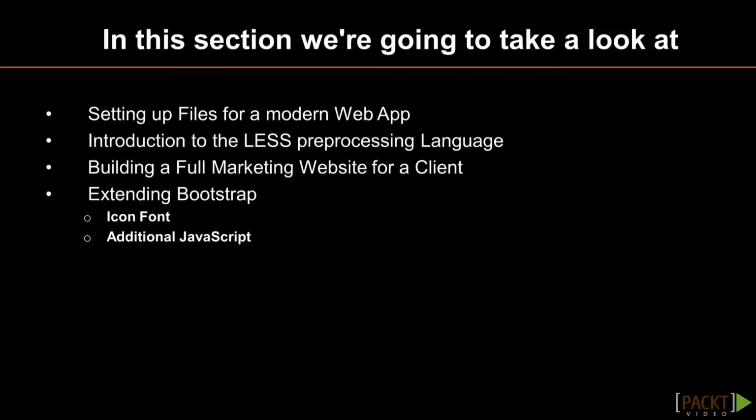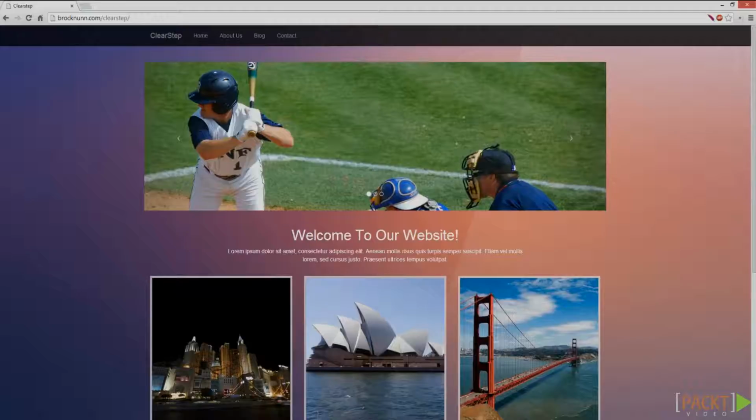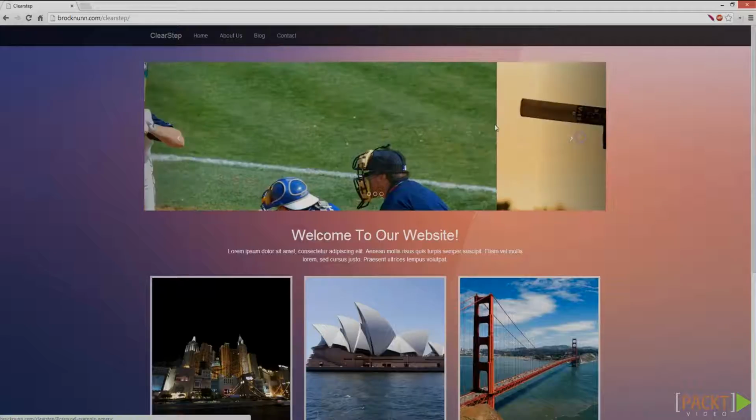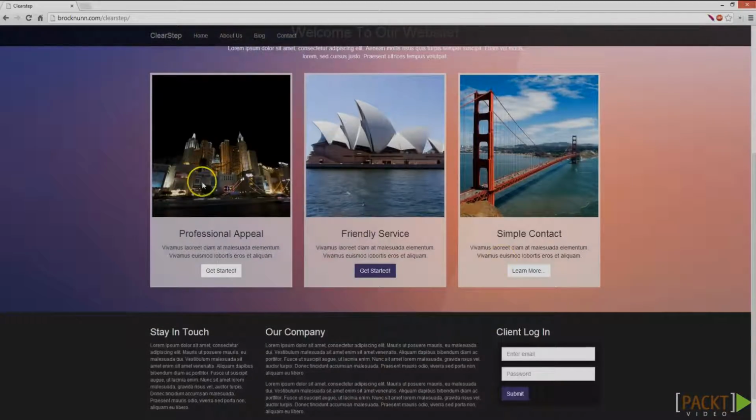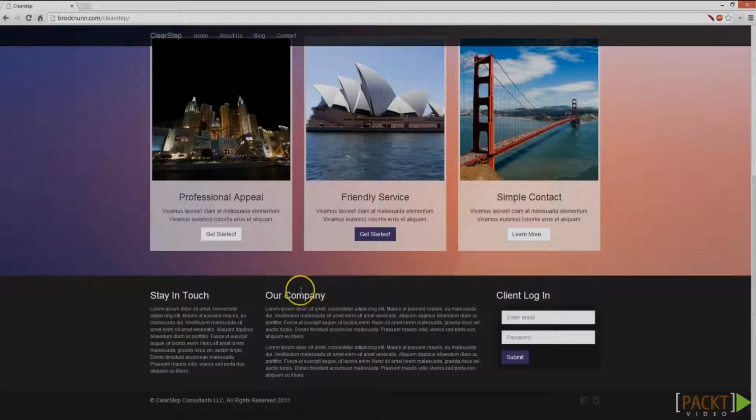Let's take a look at what our site is going to look like. Our fictional company is called ClearStep. Using Twitter Bootstrap, we're going to integrate a lot of advanced functionality, such as a homepage slider, an interesting call to action. We're going to use Twitter Bootstrap's thumbnail functionality, as well as including our own coloring through the use of the Less pre-processing language.